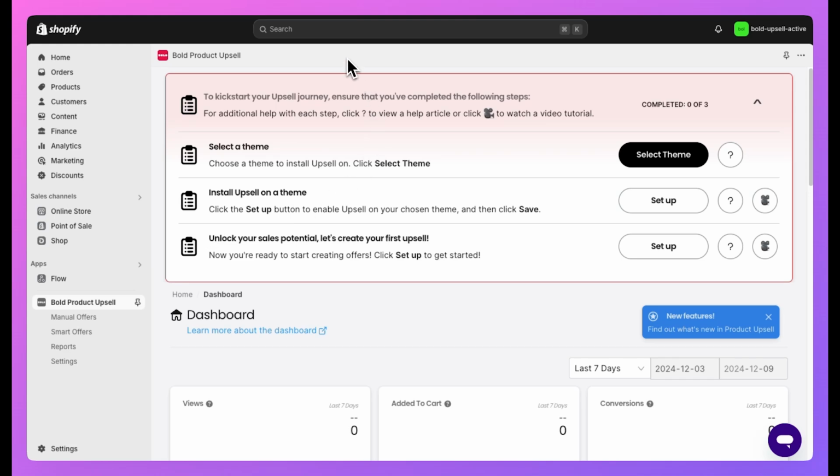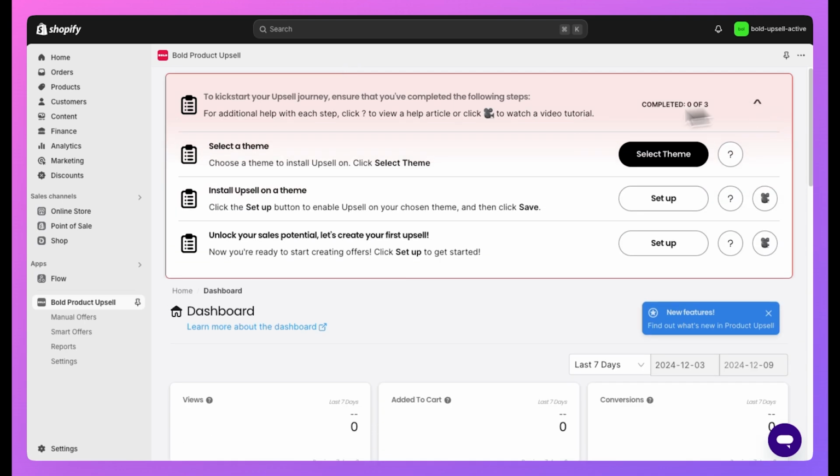I'm going to show you how simple it is to get started with Bold Upsell by following our easy onboarding flow to set up your first upsell group and activate Bold Upsell on your theme. In this video, we'll be using a Shopify Storefront 2.0 theme, but you can also follow this guide if you're using a vintage theme. After Bold Upsell has been installed on your store, the onboarding flow can be accessed at the top of the page.